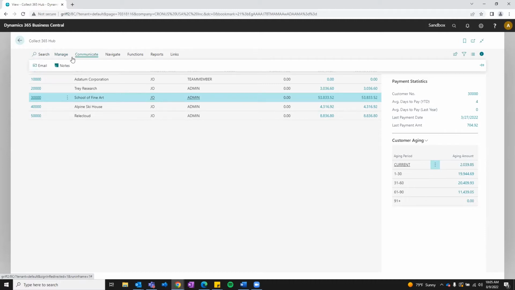We can communicate from this window by sending off an email or creating a note. I can navigate to the Collect 365 hub or their customer card. And then I can also assign these customers to a specific collector or actually convert their emails to notes. And you can do that on an individual basis as well. Again, you'll kind of see that throughout the demonstration. Last thing here is you could print a collection summary report.